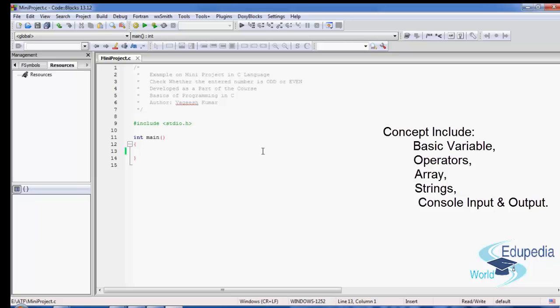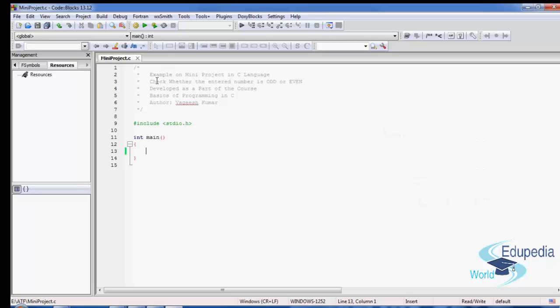So we'll create a small project using all this functionality that we have learned so far, and in this program our intention would be to check whether the entered number is even or odd. So we will just display a result to the user that the number entered by you is even or odd. So how we will do it, let us see over here.